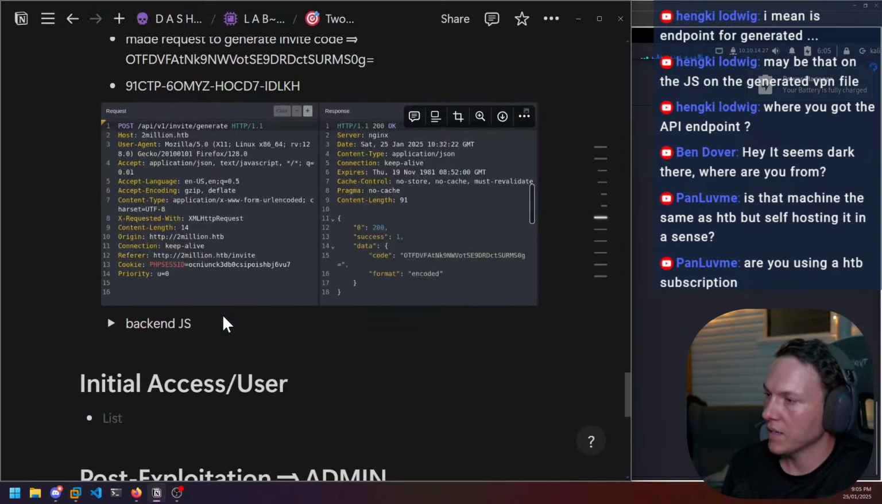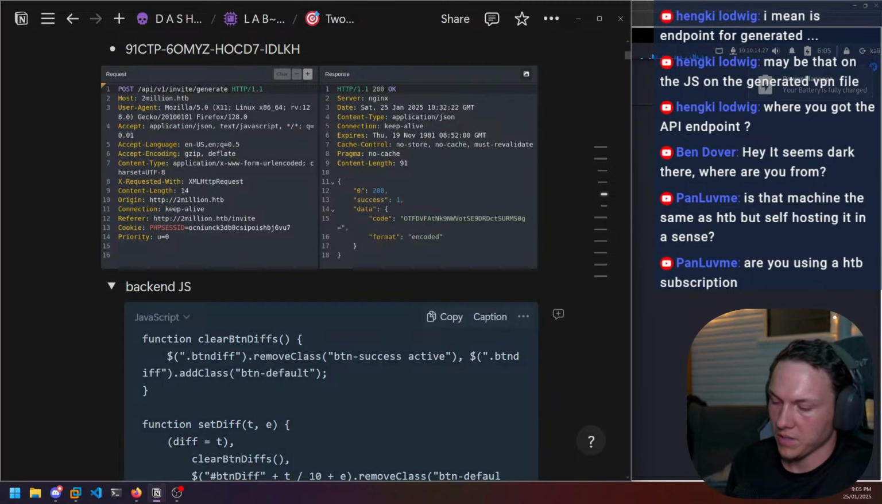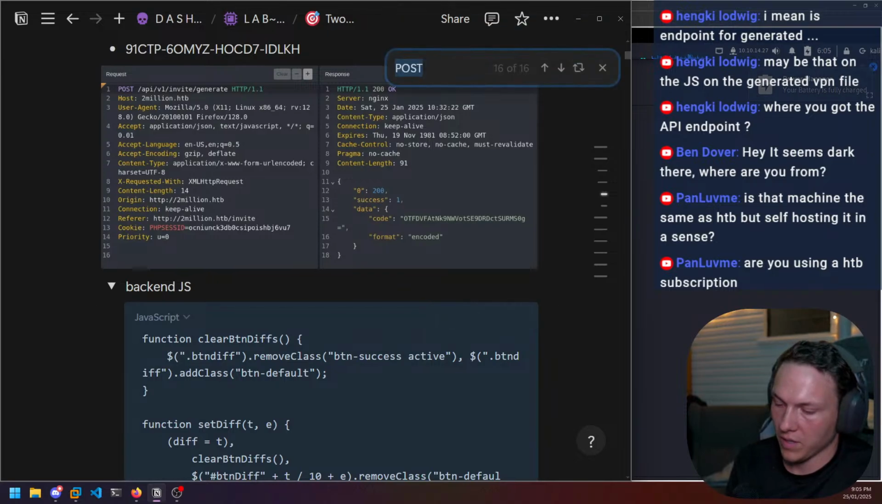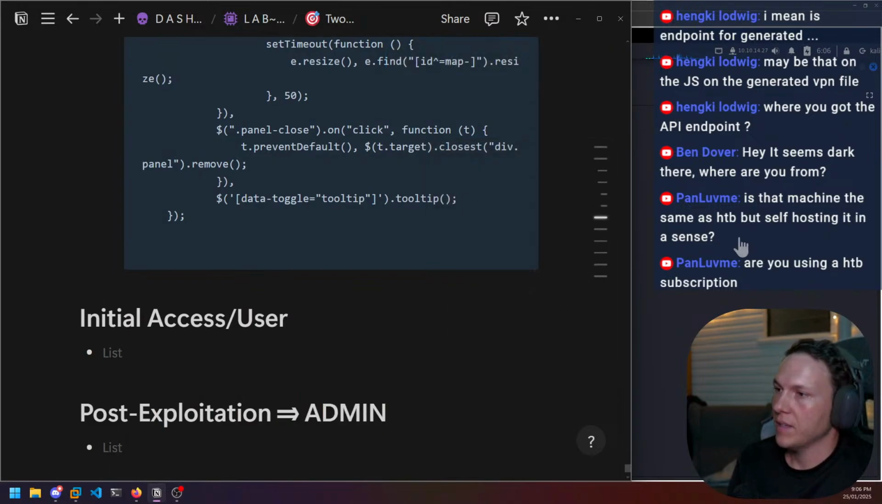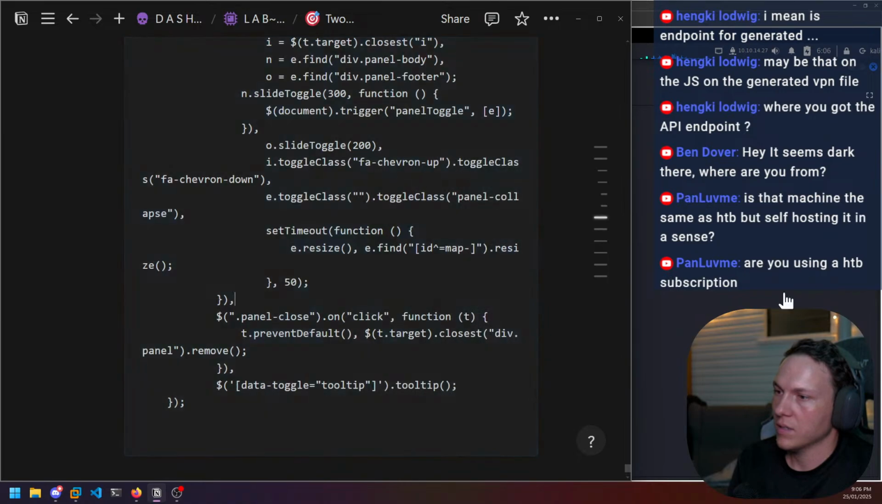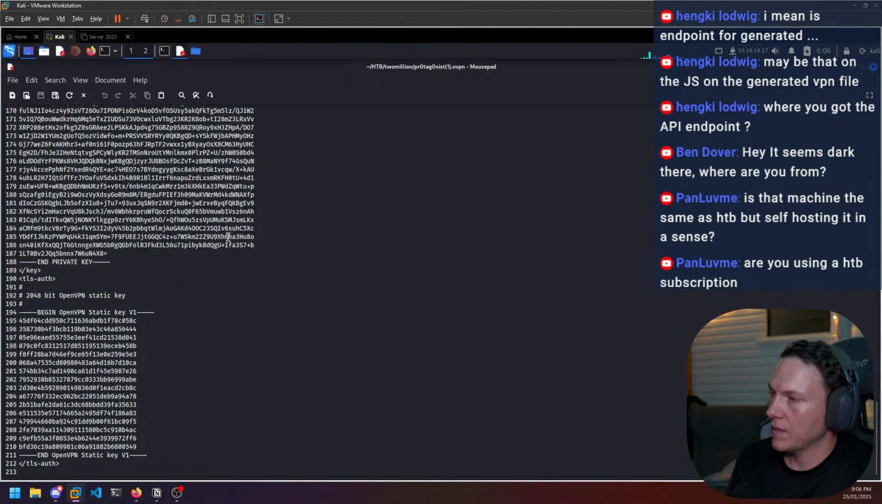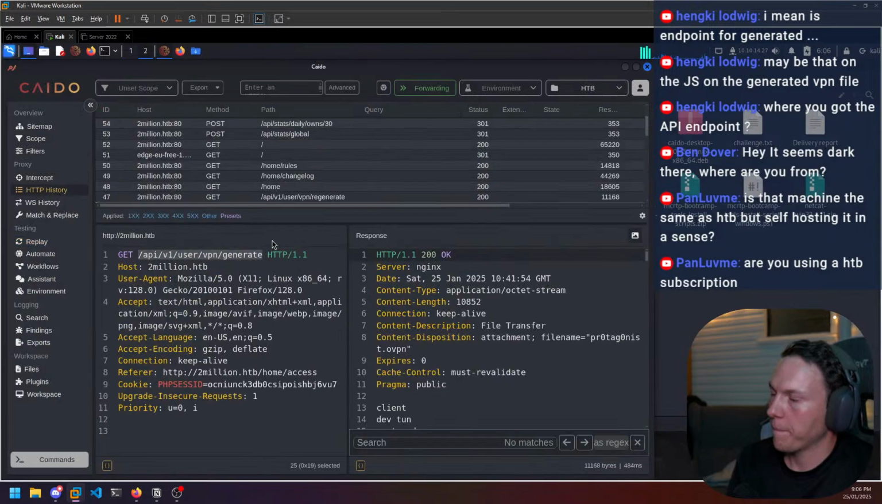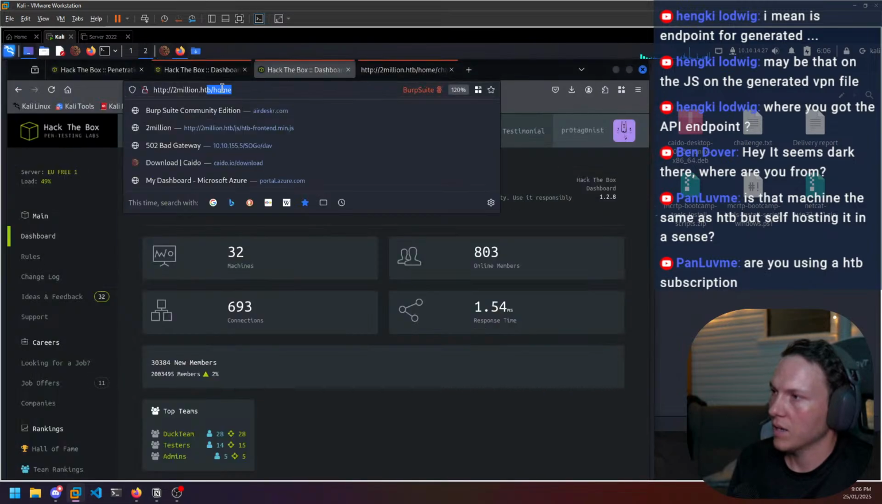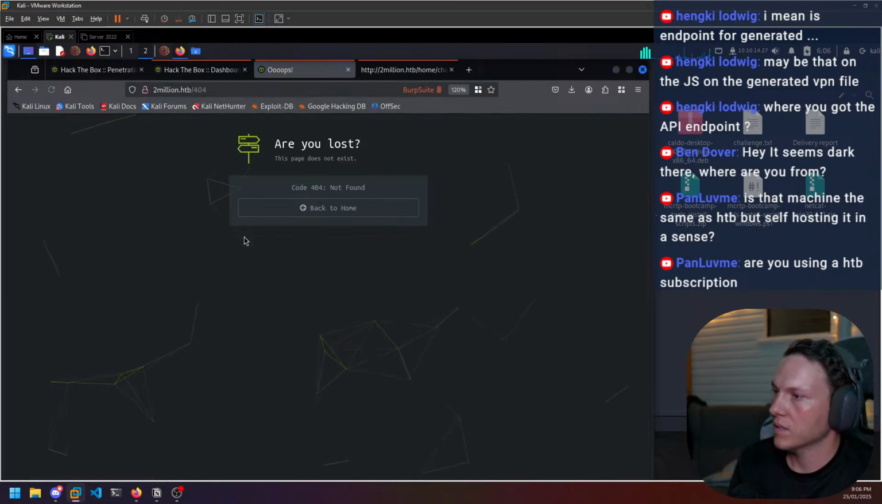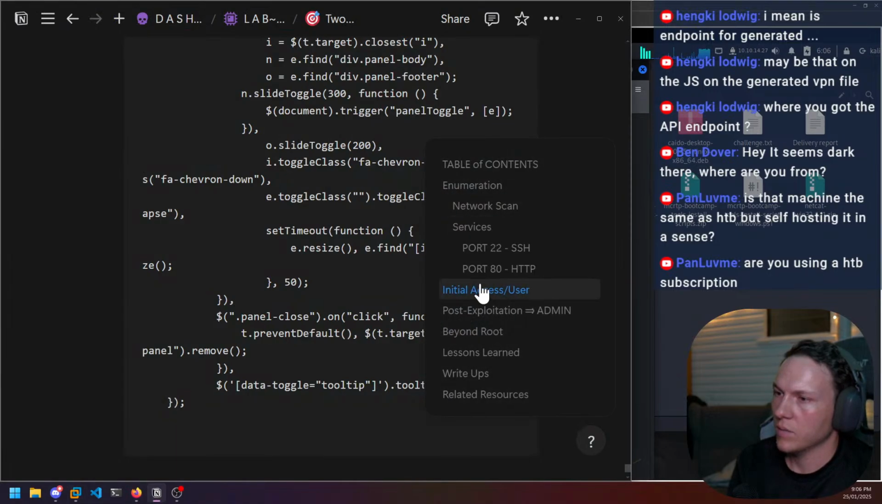But it is a good idea. Let me just see if I can find admin. No, it's not on that page. But it might be somewhere around here. I mean, we could just as easily try doing these ones. Oh, what was the brainwave? Here we go.